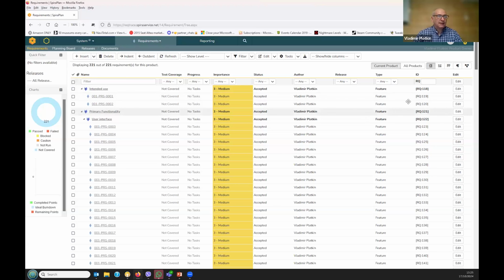So Spira itself has requirement numbers in here, so-called RQ numbers. The problem with those is they are not project specific, they are system specific, for the entire SpiraPlan installation or SpiraTeam installation. So it's quite possible that you start a new project and your requirements will start with number 10,000. So some quality managers don't like that.